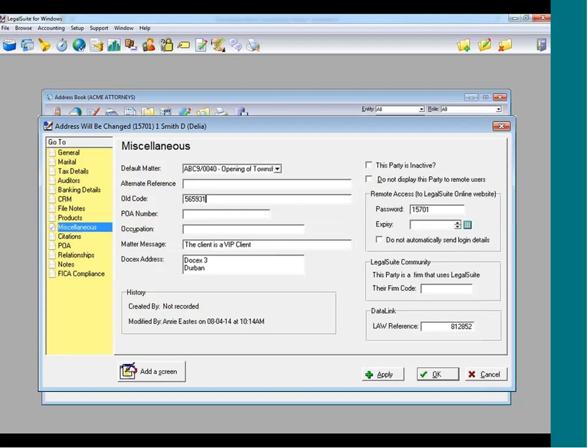Like, for example, here we've got this client as a VIP client. Every time you take on a new matter for this party or for this client, it will pop up with that message just to remind you that this client is a VIP client. You can fill in the docx address over here. You can mark the party as inactive. If you no longer use this, get any work from this party, you can mark them as inactive.